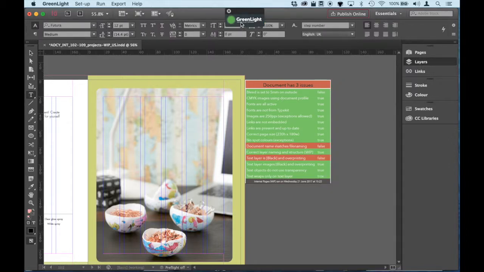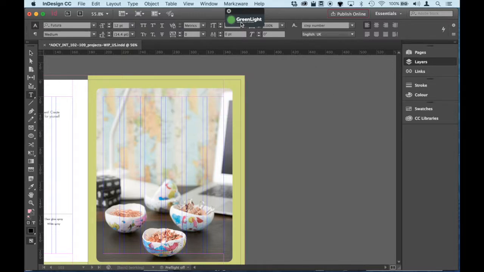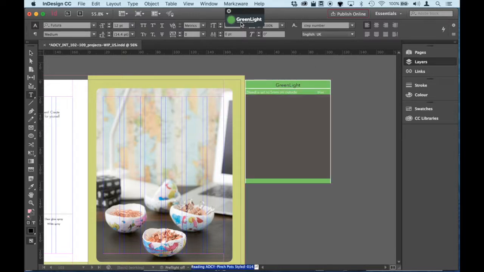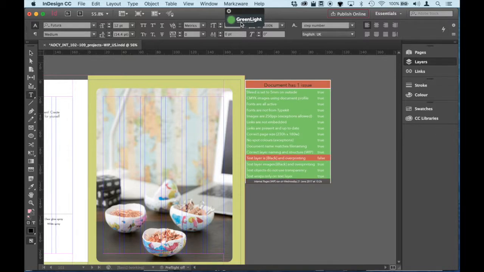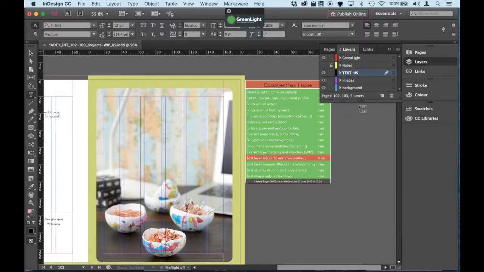So if I run GreenLight again, it always prompts you to save, because I've changed something in the document, I've changed the layer name, I've changed the page number. And you can see now it's run it again, and I've got one issue left. So let's have a look at this one.